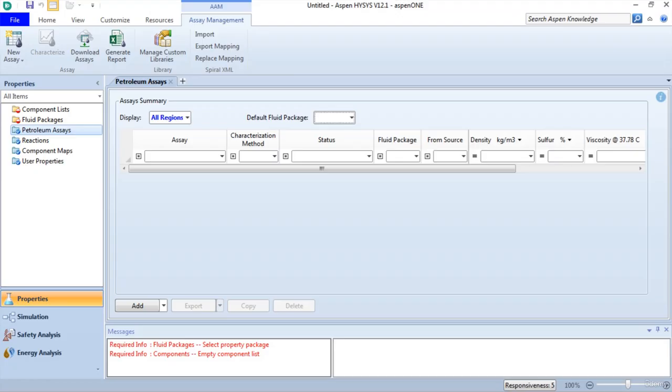One of the most convenient advantages of the assay management feature is that it contains its own component list. This component list consists of both data bank and hypothetical components. The hypo component properties are adjusted and modified as you characterize your assay. You will note later in this task that the component list is automatically loaded. Please note that the assay management component lists are loaded within Aspen HYSYS upon installation.